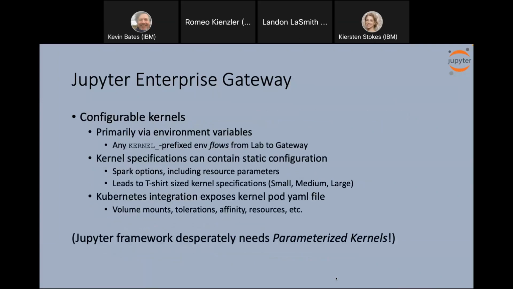So other things that Jupyter Enterprise Gateway adds that aren't necessarily available in the rest of the ecosystem are some configurable options for kernels. And right now it's very limited. That bottom line there, we desperately need parameterized kernels. And we have a lot of ideas for how to go about doing that. It's just we're constrained by some time and ability to get this into the community. But prior to that, we can do some configuration through kernel environment variables.